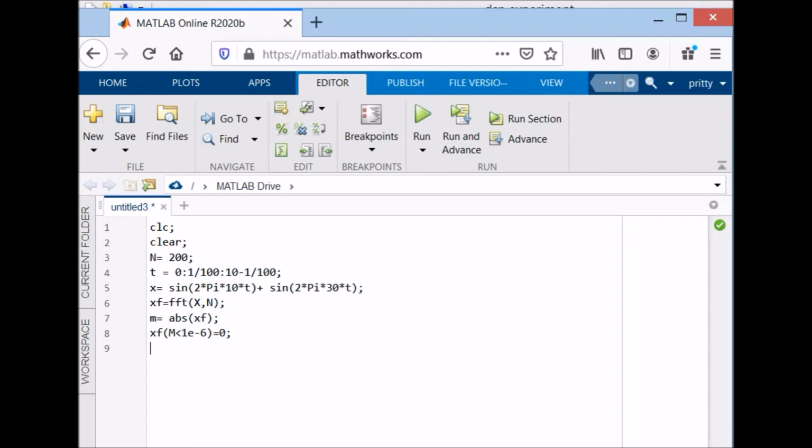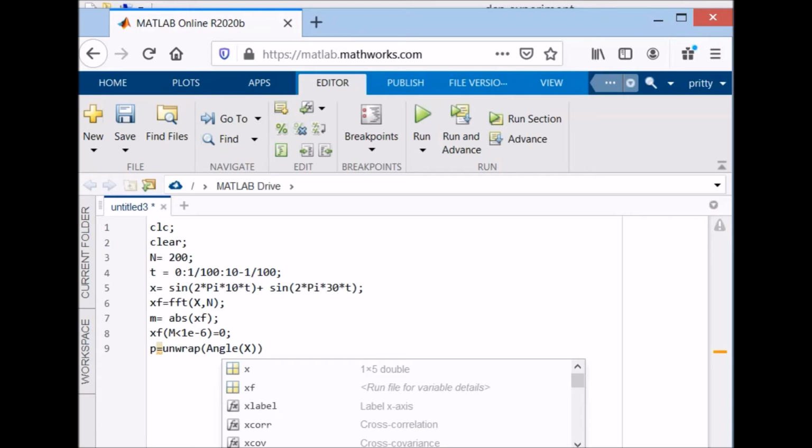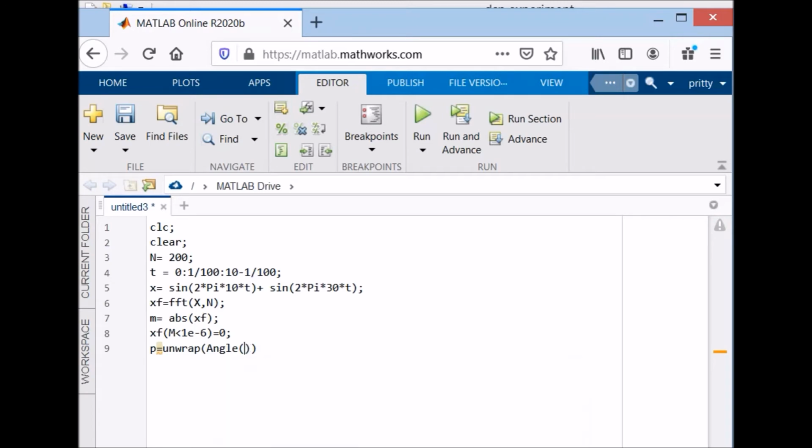If the XF value is too low, then we will also write this statement: if the values are less than this particular value, then it should be 0. And after that, analyze the magnitude part. The mathematical portion is done. Now we will do the angle portion, the imaginary part, you can say in other language.